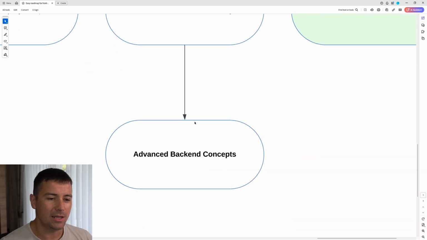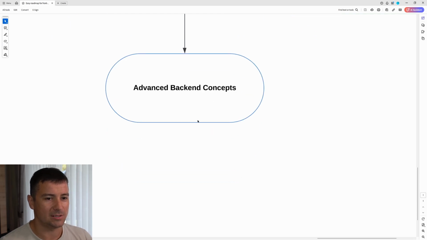Now, if you want to get into more advanced stuff, advanced backend concepts, these are just some of them. Caching, message brokers, and of course GraphQL, which is optional.